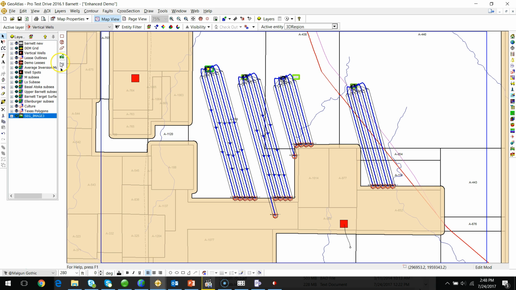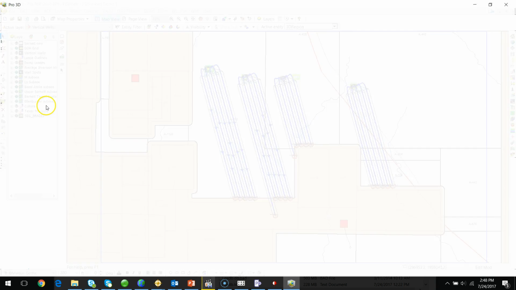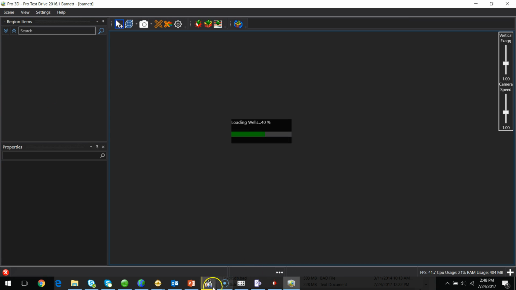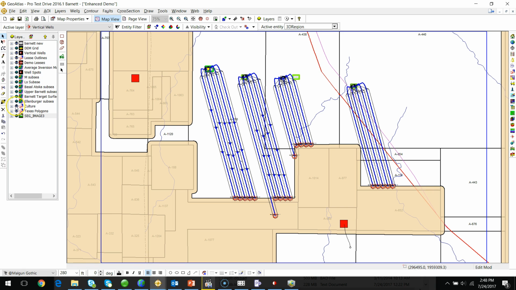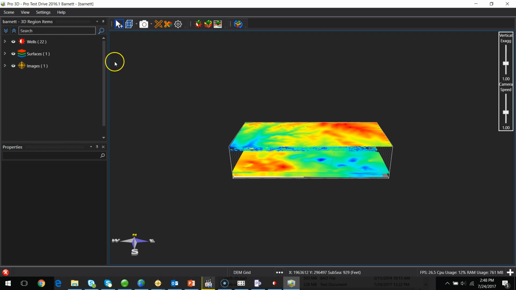So as 3D is loading, what's going to happen? All these layers that you see in GeoAtlas in the layer selection dialog box right here, they're all going to be automatically opened within Pro 3D. So you'll see the same layers as you see here, except in a 3D scene. So let's go ahead and open this up.